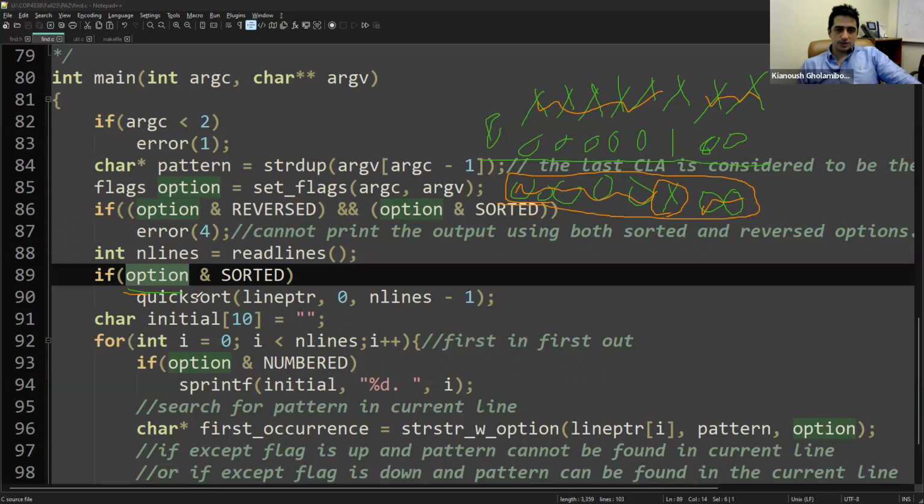So when I say option AND sorted within an if statement, this is what I mean. I mean, is option AND sorted equal to a non-zero value? If it's non-zero, in C, non-zero means true. So that means the sorted flag has been raised. If it is 0, that means the sorted flag is not raised.